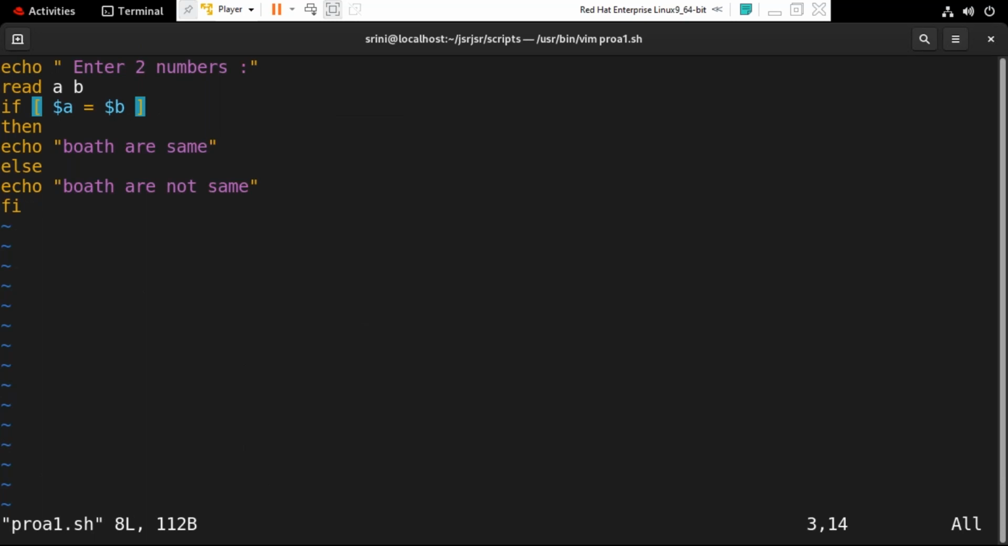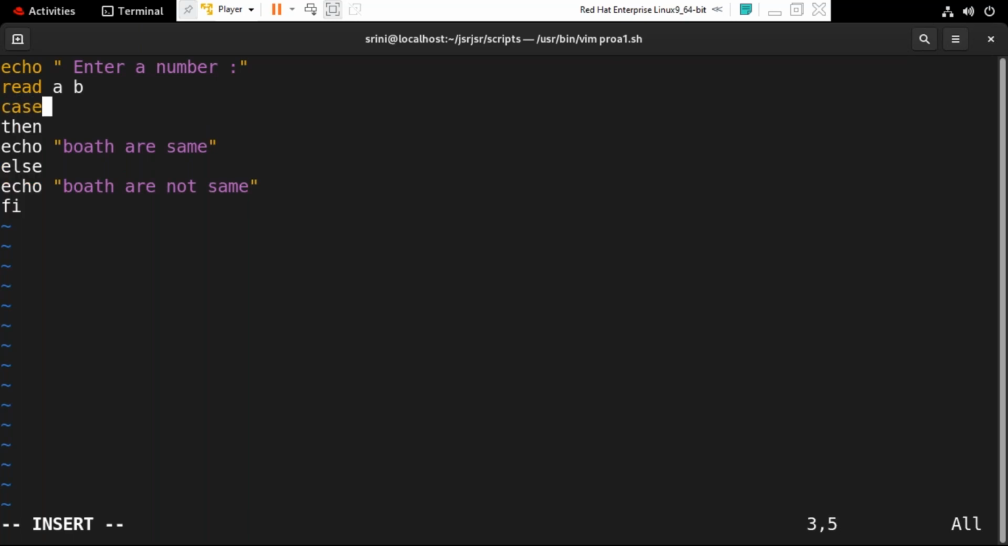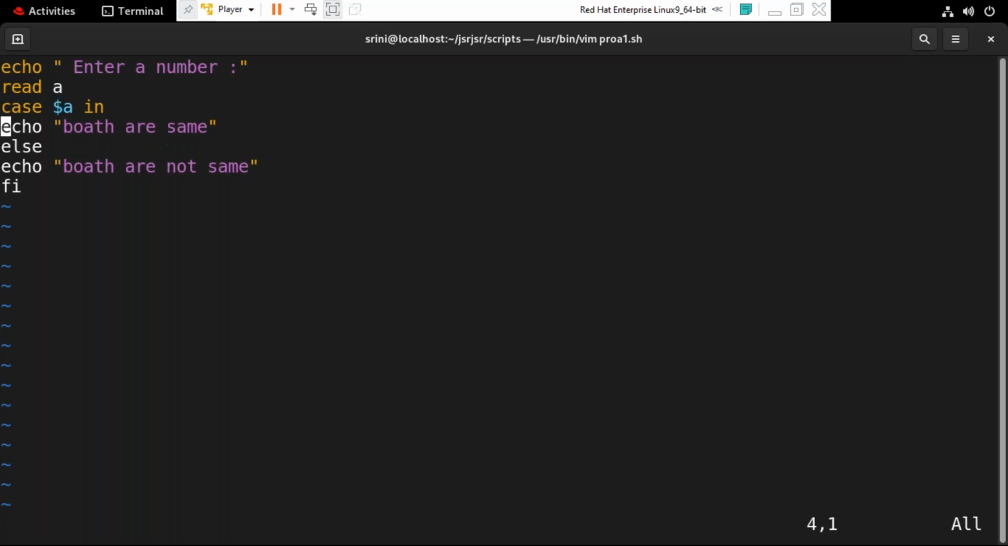Here enter a value, enter a number. Here I am not using an if statement. What do I want to use? Case. case $A in. So I want to get only one value, right? Variable A. Then what to do?